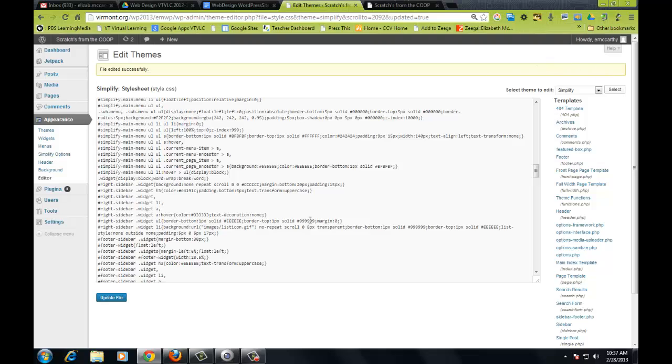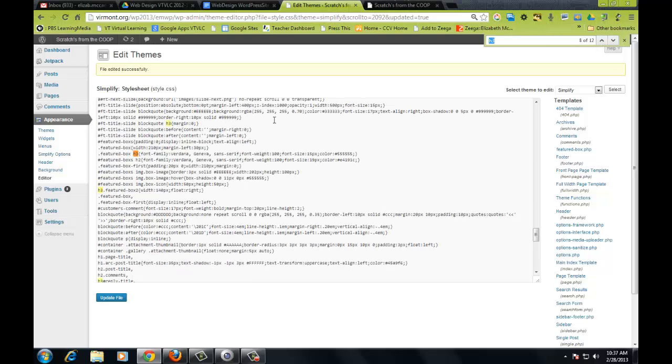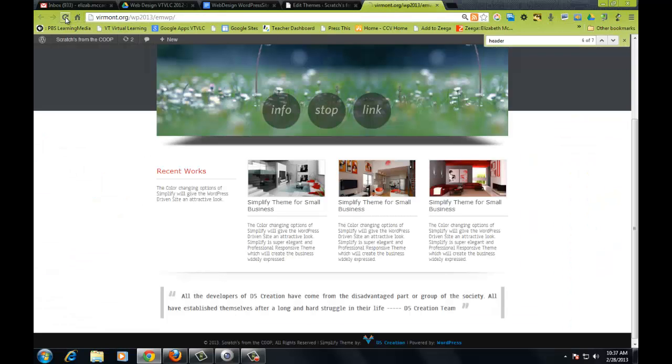Let me do Control F again and see if it shows up more than once. If I go back up, there it is. Span H3 title. It's in here a lot of times. So I think I need it under featured box. This is where I want to change the color right there. So it may appear in many places in the CSS, so you just have to find it. I think, let's see if it's this one. I'm going to update, and if I hit refresh, there it is. It worked.